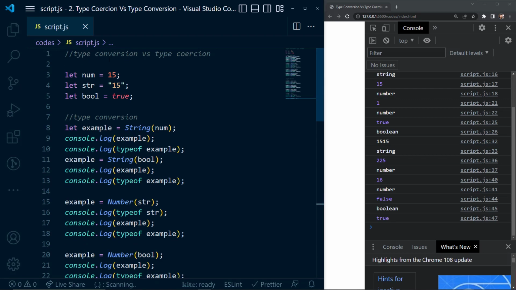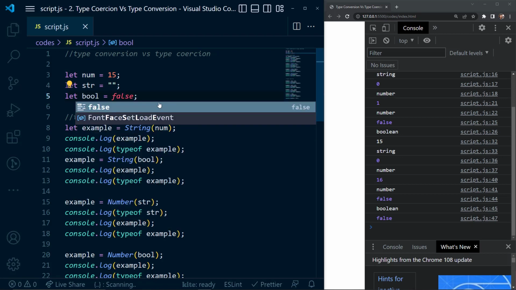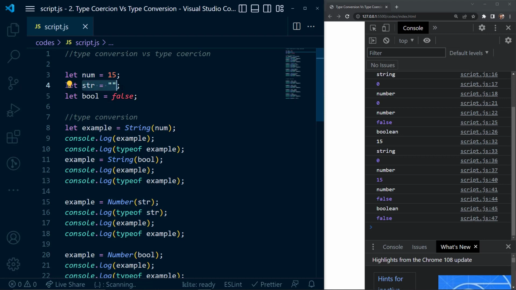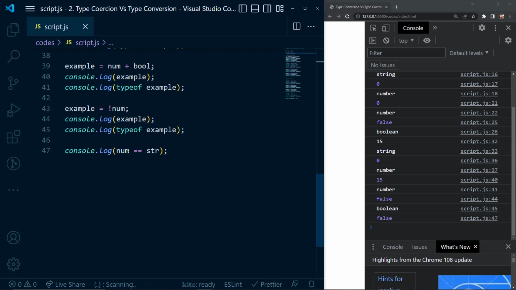For example, let's change the value of str to an empty string, and let's change the value of bool to false. So are they equal? The str is an empty string and the bool is false. Obviously they're not. But what happens if we try to perform a double equality check on these two variables? Let's see. If we check bool equal to str, you can see that we are getting true as the value.